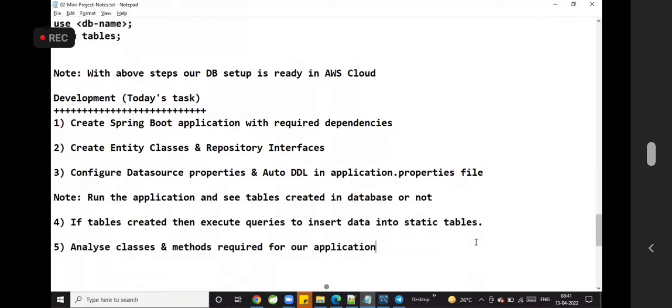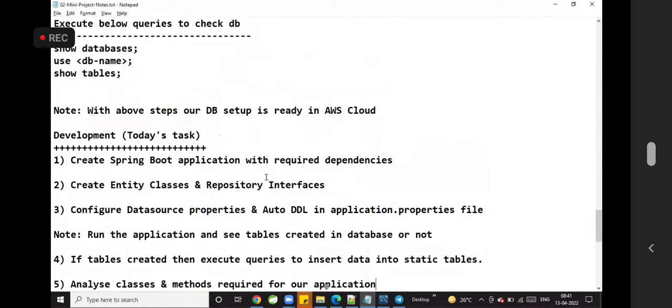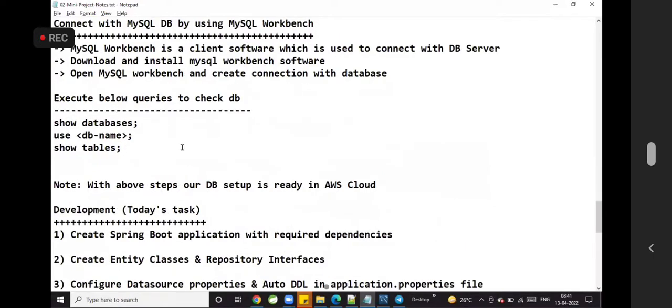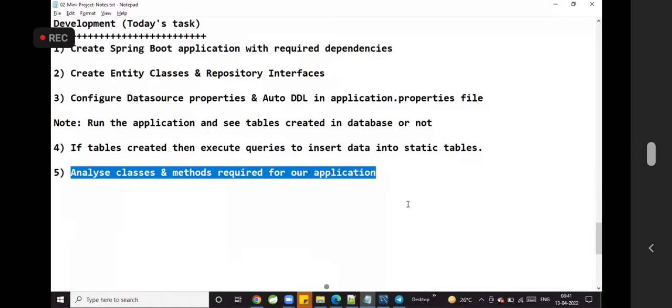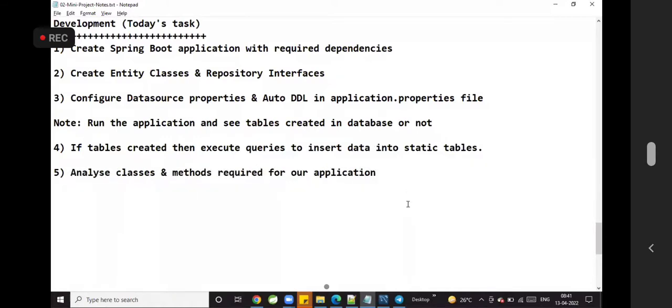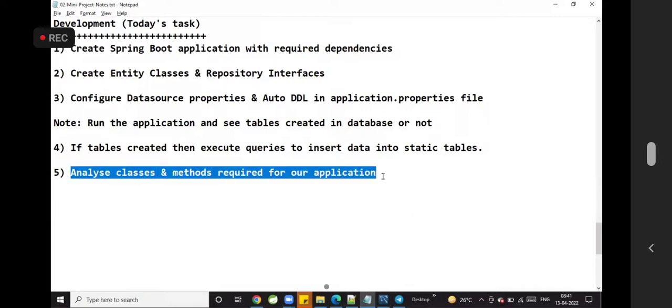So that's why do proper analysis before writing the code. Most of the people failed at the DB analysis only. If you are not able to analyze the DB, then how can you analyze the classes and methods? You should have a clear picture of the database tables. Then only you can analyze the classes required for your project. At the first step only you failed, then how can you complete the second step?